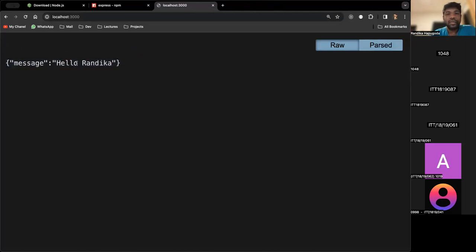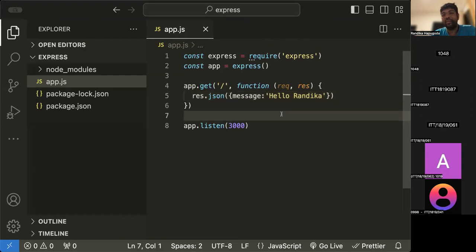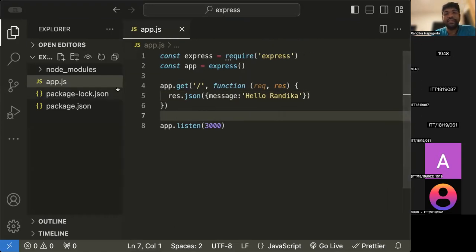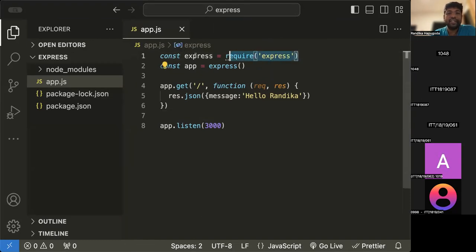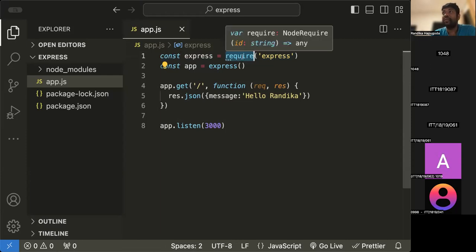Okay. So let me go back to the code and try to explain what we are trying to do in here. What we are simply doing is, in the first line, we are requiring the Express server. Okay. So we will be creating a server using Express. In order to use Express, we need to first import it. So the first line is the definition of getting Express into our code.